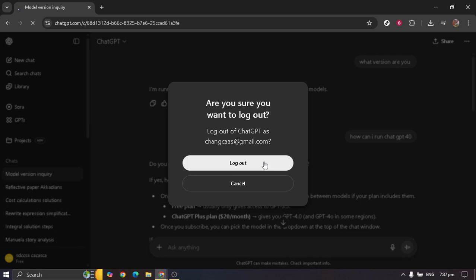Now that you're ready, the next step is to log out of your chat account. This might sound counterintuitive at first, but it's a crucial part of the process. Logging out ensures that any active session tethering you to limitations or restrictions is interrupted, effectively resetting your access permissions. Think of it as a necessary reboot that will prepare you for the enhanced features of ChatGPT 4.